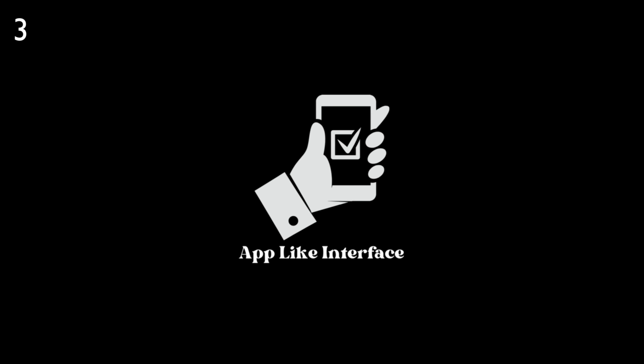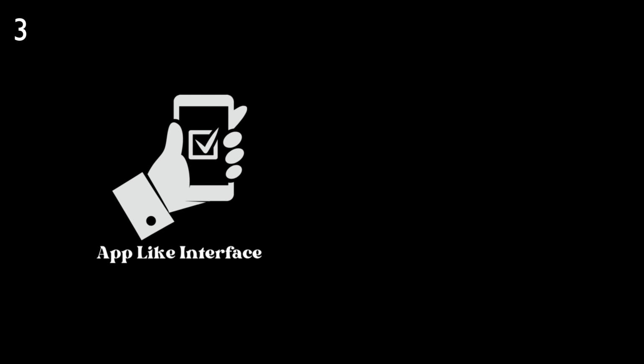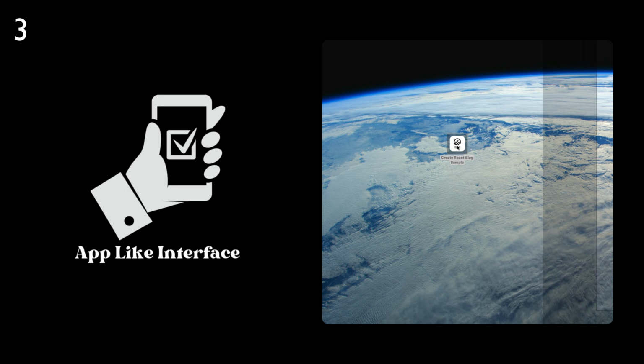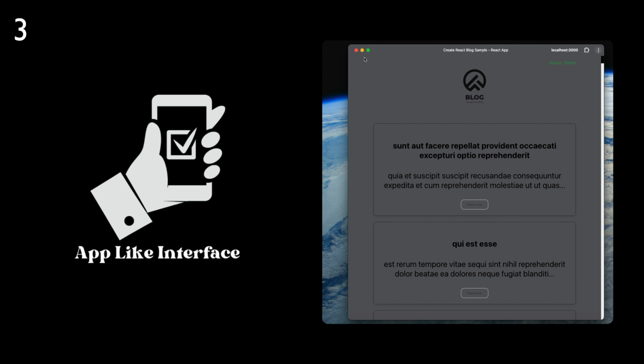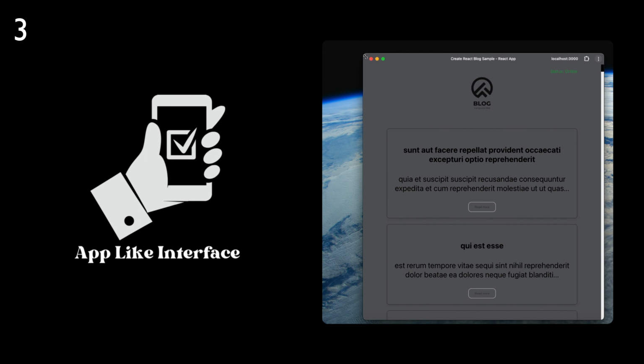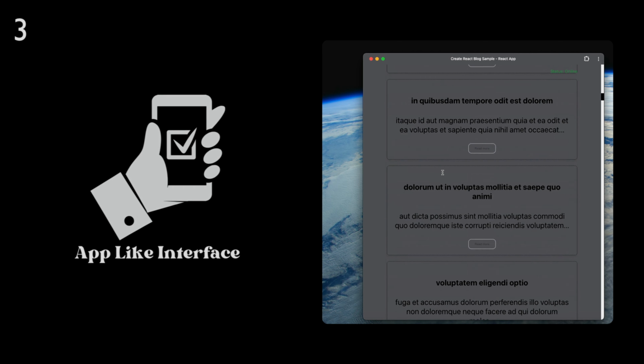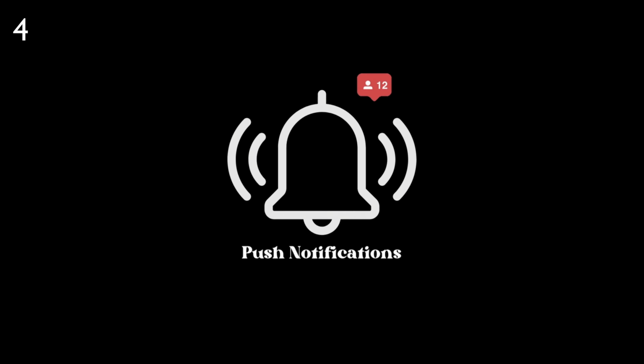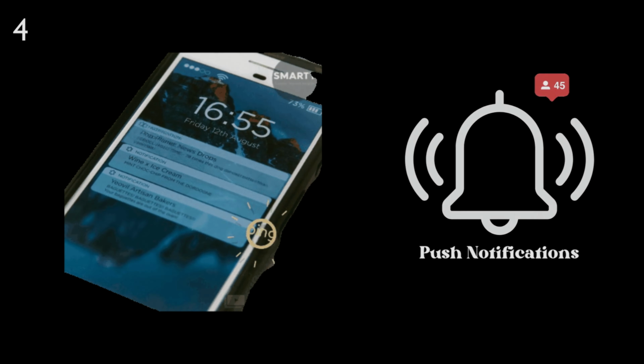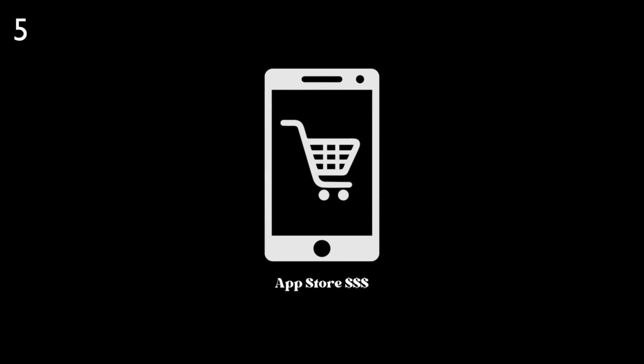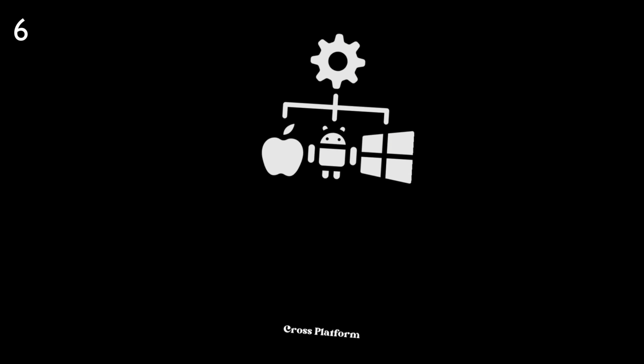Third, an app-like interface. PWAs offer a full-screen native app experience on mobile devices, engaging users without the need for a separate mobile device. Fourth, push notifications. This feature keeps users engaged and informed with real-time updates, a must-have for any modern application. Fifth, there's no app store dependency. PWAs bypass traditional app stores, allowing you to push updates and maintain your app directly.